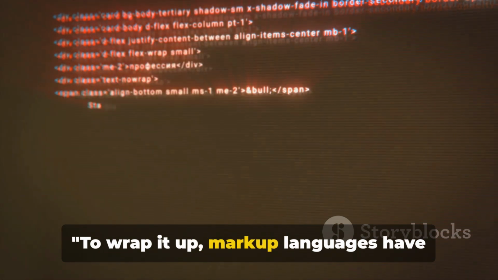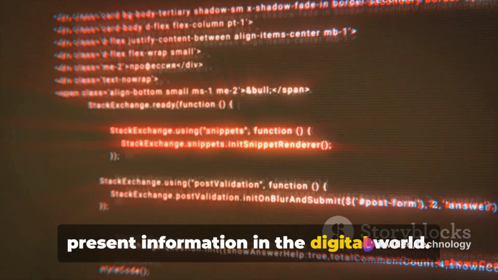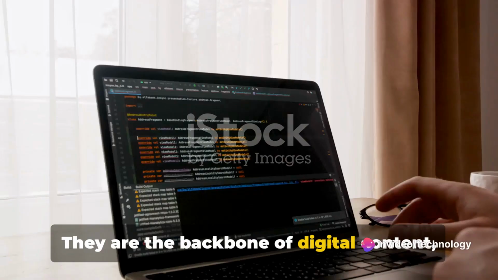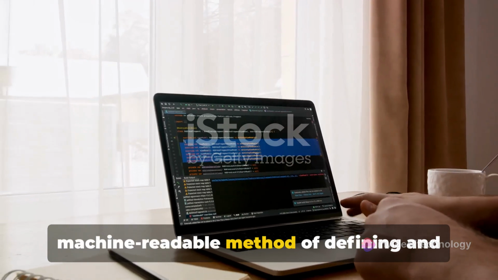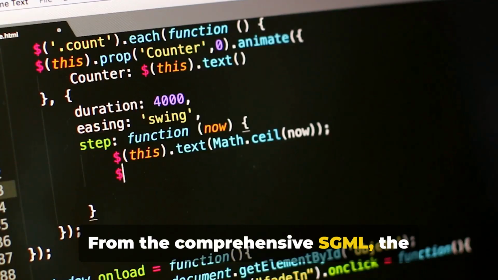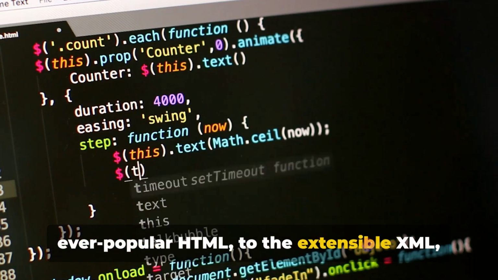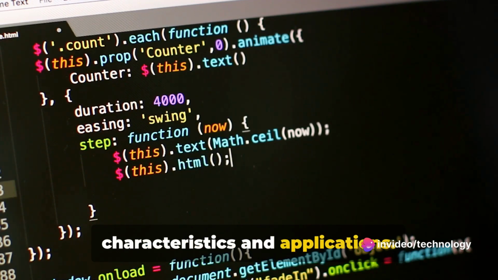To wrap it up, markup languages have revolutionized the way we structure and present information in the digital world. They are the backbone of digital content, providing a structured, human and machine-readable method of defining and presenting data. From the comprehensive SGML, the ever-popular HTML, to the extensible XML, each markup language has its unique characteristics and applications.